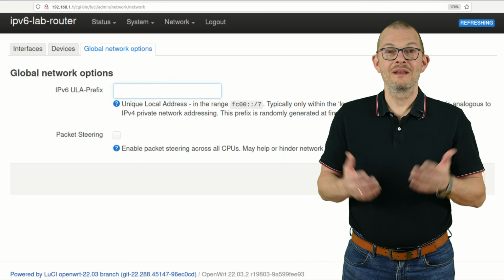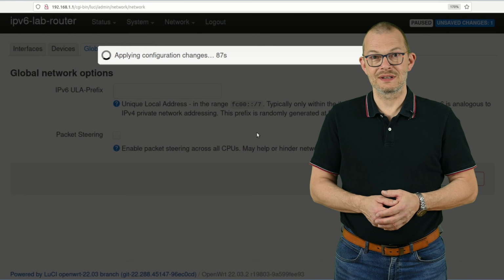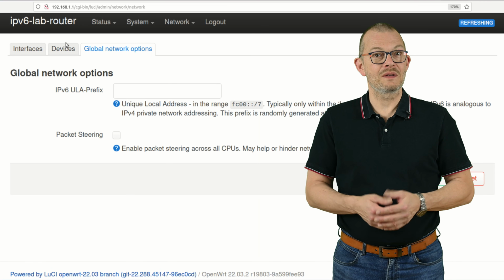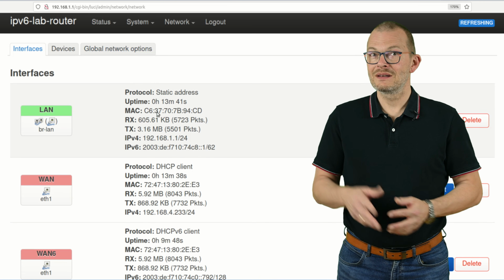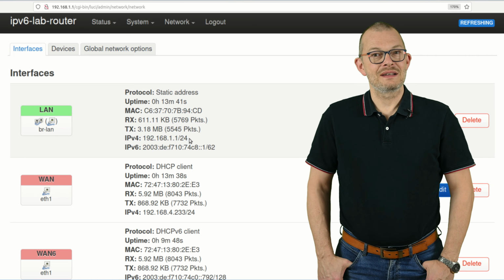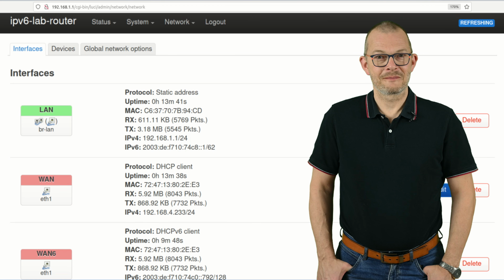In my opinion, there is no point in having ULA addresses if you have prefix delegation. You can safely do everything with global and link local addresses. So let me delete it. Save and apply. See? The address has disappeared from the LAN interface.